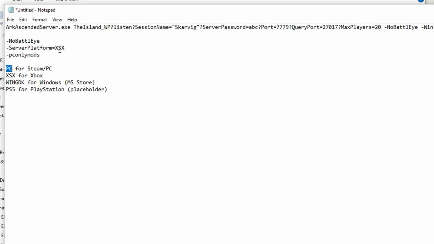So if you put ServerPlatform equals PC, it will be a PC only game. SSX will be Xbox only, WINGDK for Windows or Microsoft Store, that is, and then, for when it comes around, PlayStation 5 will be PS5. If you wanted to do combinations of these, at least this is what I've been told, you should be able to do PC plus SSX, and that will now be a Steam and Xbox only server.